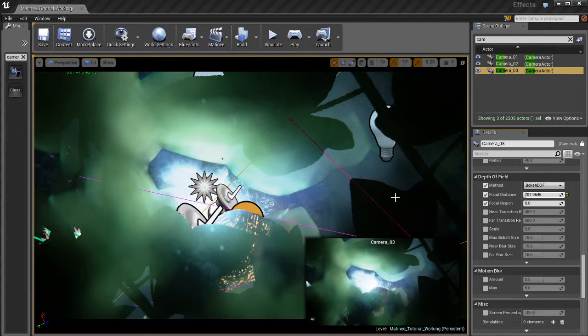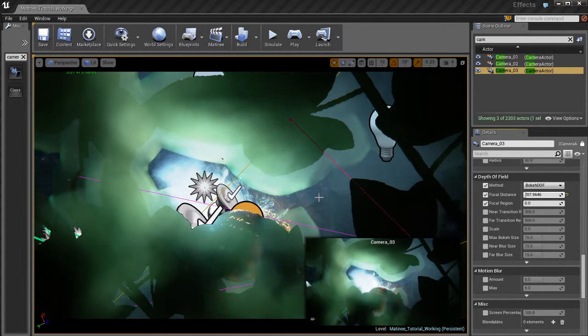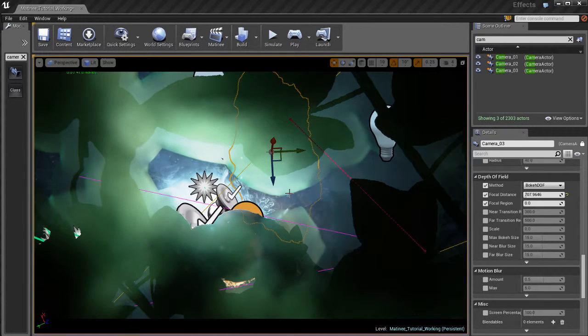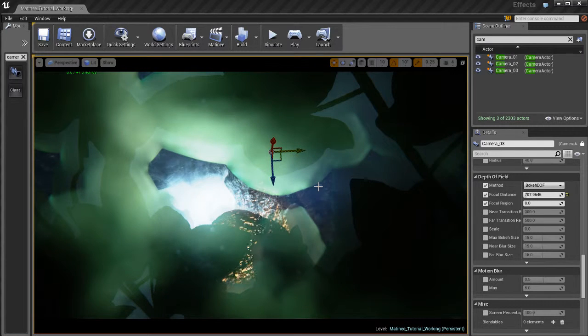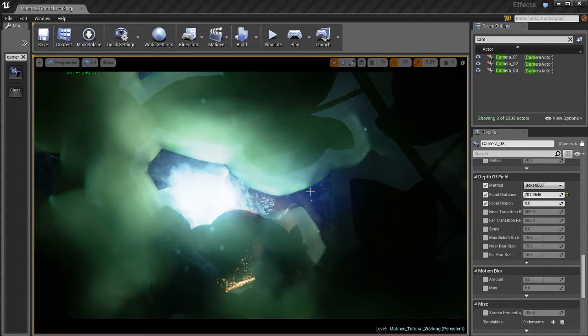Let's edit our depth of field settings here. First thing I'm probably going to want to do is turn on real-time. I'm going to switch to game view, real-time's on and all that stuff. I want to be able to see what I'm doing. Pretty cool.